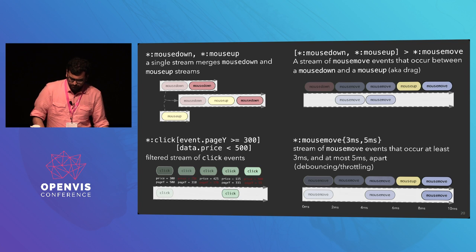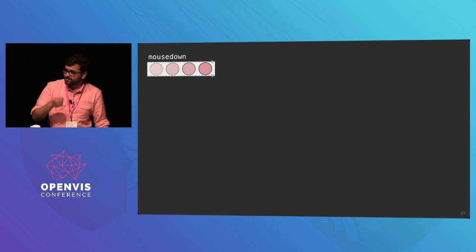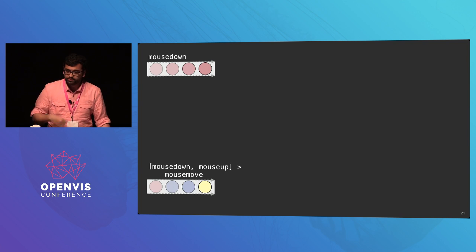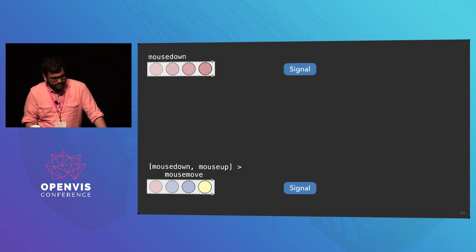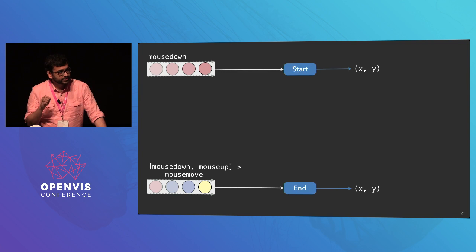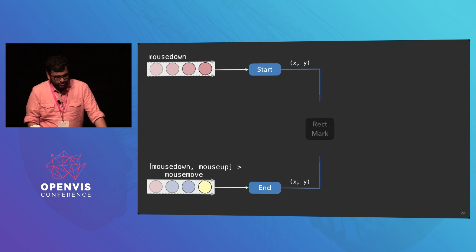So what streams do we need for brushing and linking? Well, we need a stream of mouse down events for that start position of our brush, and a stream of drag events for the end position. Now, we can use some signals to extract the particular coordinates of the start and end positions. And we can actually use those coordinates directly with a rectangle mark.